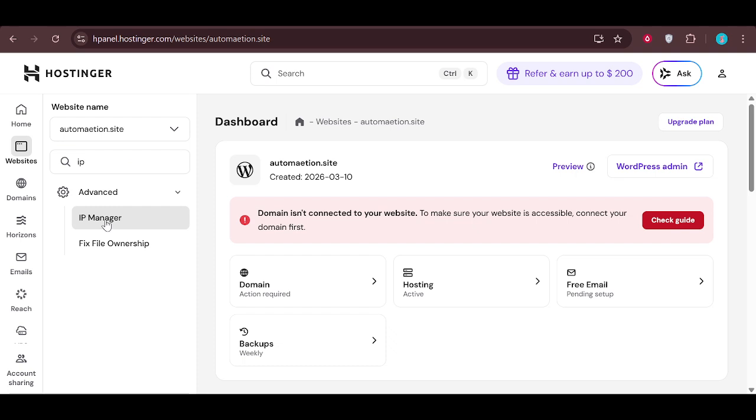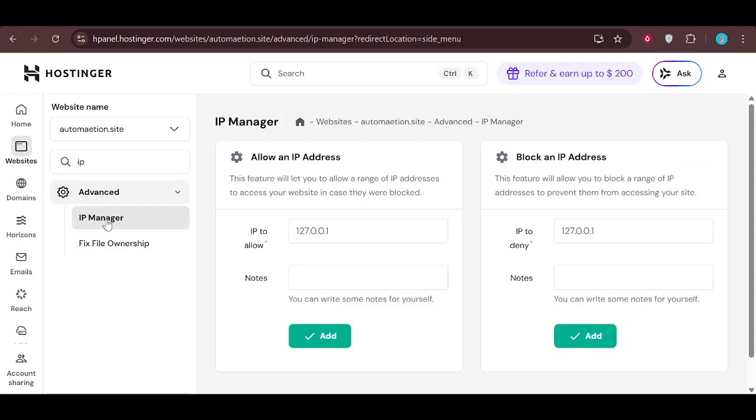The IP Manager page is where you can control which IP addresses are allowed to reach your site. In this case, we want to block a specific IP that's causing trouble, such as a spam bot, repeated login attempts, or suspicious traffic. On this page, find the section labeled Block an IP Address. This is usually clearly separated from any other options like allowing or unblocking IPs.